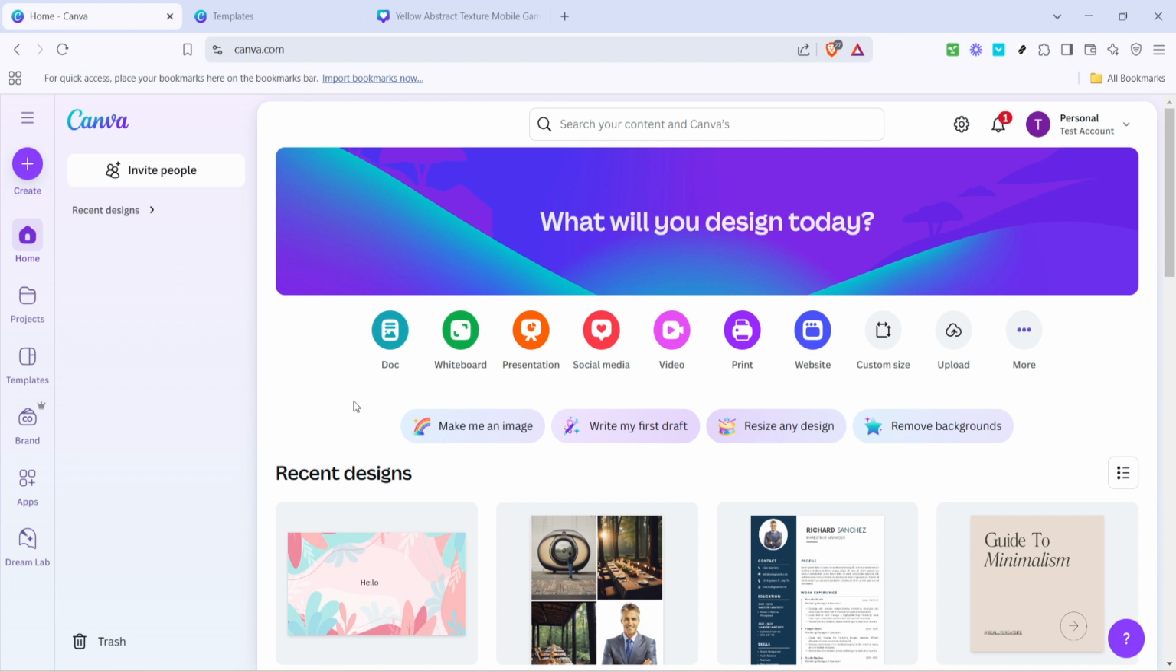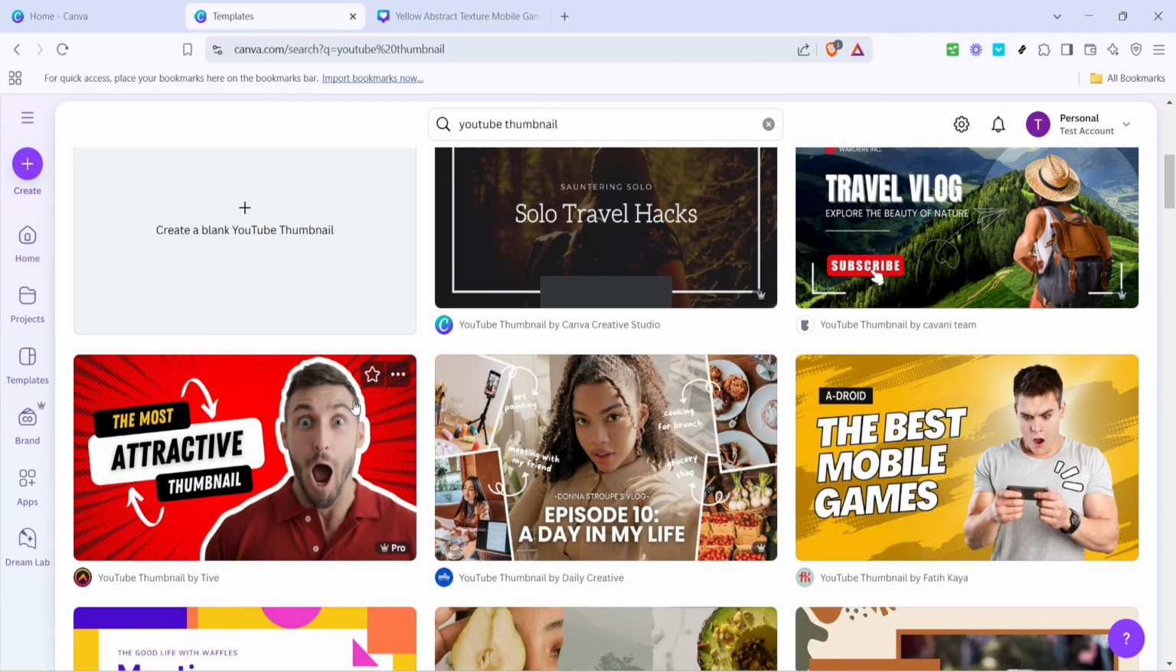Once there, you'll see a search bar at the top of the homepage. Type YouTube thumbnails in this search bar. This will pull up a variety of ready-made templates specifically designed for YouTube thumbnails, with the correct dimensions and balance to ensure they look great and stand out on the platform.